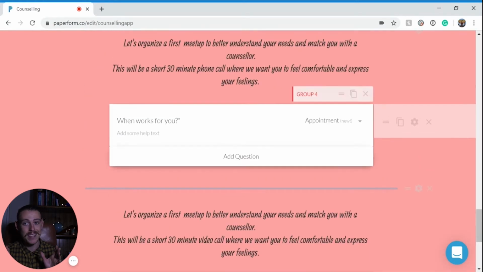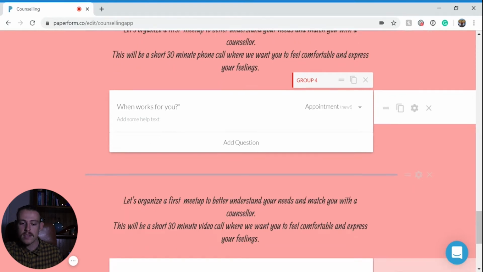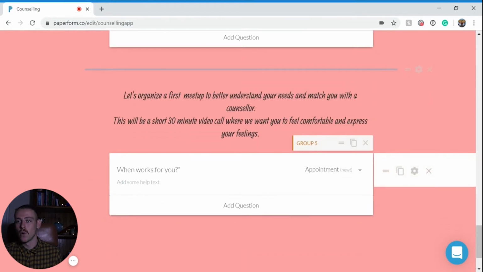Now the reason we've set this into two different pages is because this particular appointment question is connected to a phone conversation calendar, whereas this is connected to a video call conversation calendar. And what happens when they book an appointment on this particular one is it's going to trigger the creation of a Google Calendar event that will create an automatic Hangouts link where you will meet the person in.